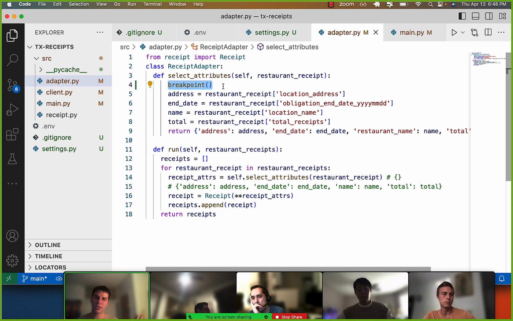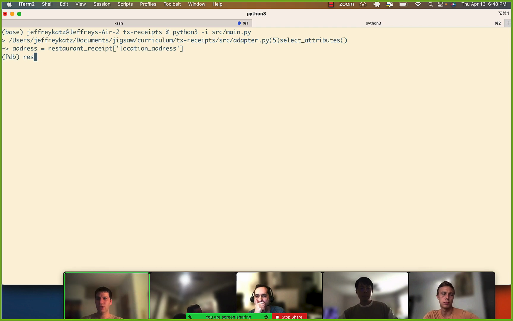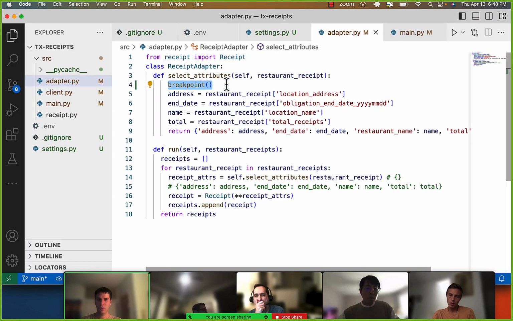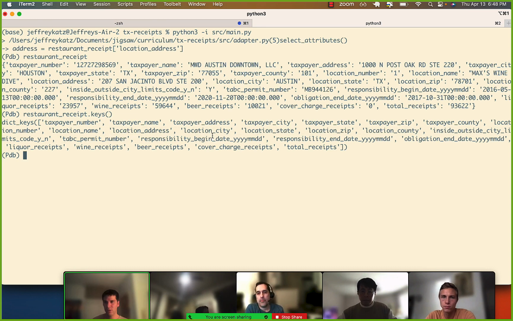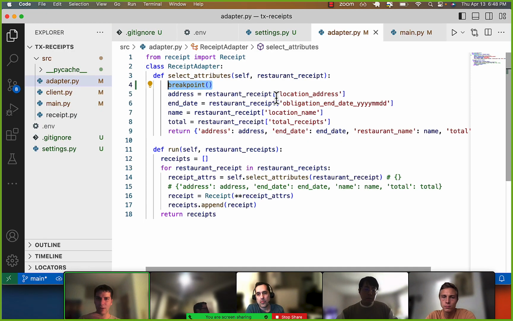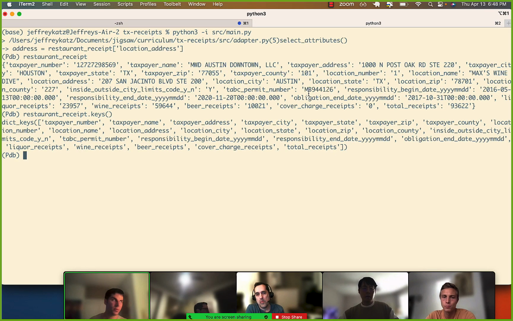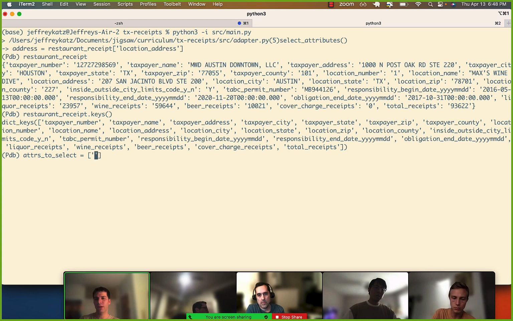So what do we do in select attributes? Well, remember, we start with this dictionary that has information, and we don't need all of it, right? That's this dictionary. You can see it's too much. So what we can do, I think, is say, what would I call these? I don't know, desired attributes. I don't love that variable name, but attributes to select.